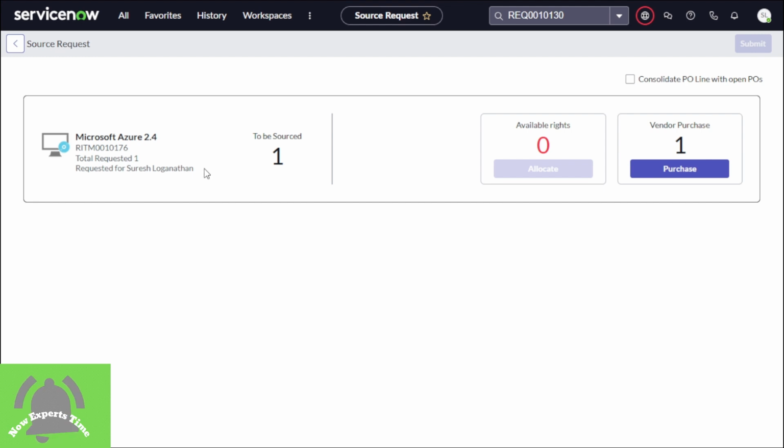So you need to purchase this entitlement from your publisher. This purchase is handled in a separate tool, like SAP Ariba, which is a procurement tool. So on this procurement ServiceNow side, you can enable two use cases. Use case number one: once you click this purchase, a PO, purchase order, will be generated.